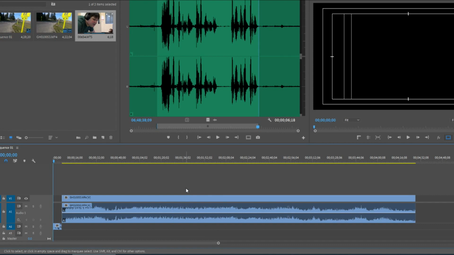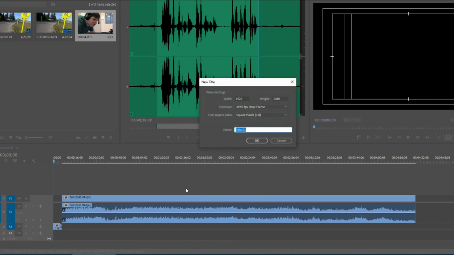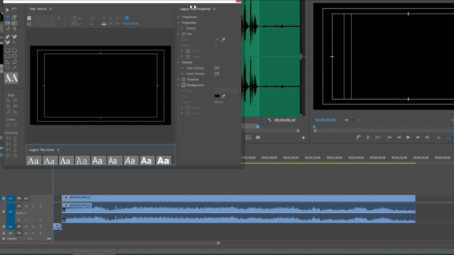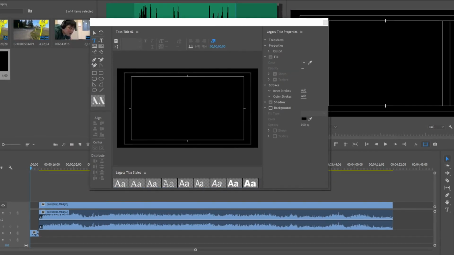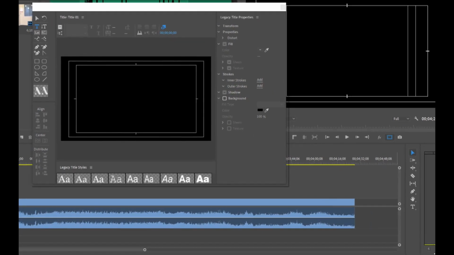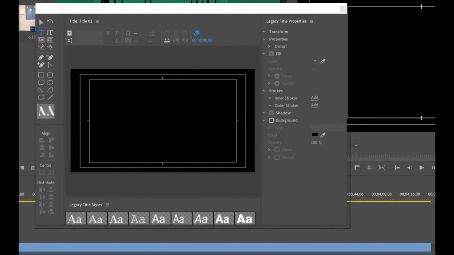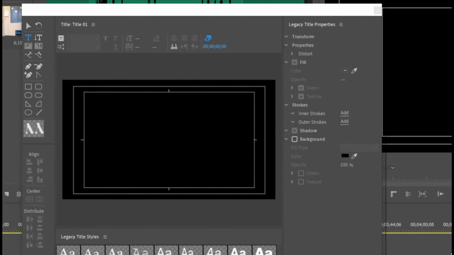Okay, so I did say that there was one safety I always like having, and that is the quality of life, and that is legacy title. So I'm going to hit the S7 key right now, click OK, and here we go, the legacy titler. I really like it compared to the T tool. The T tool does work, like I was saying earlier, but it has its own issues, and for my purposes, it crashes way too much for my work.